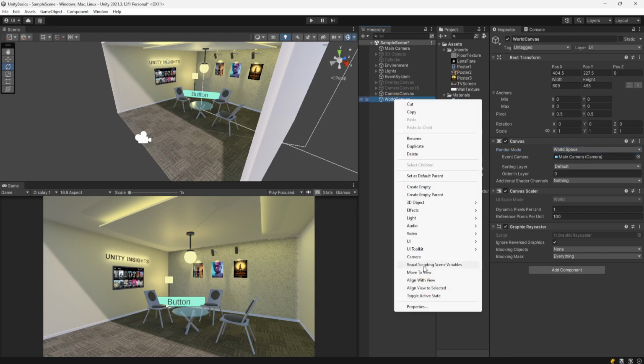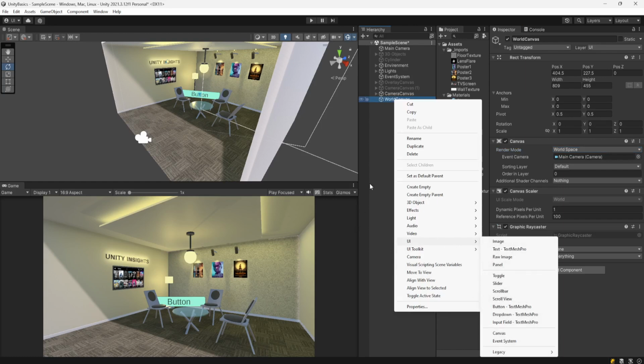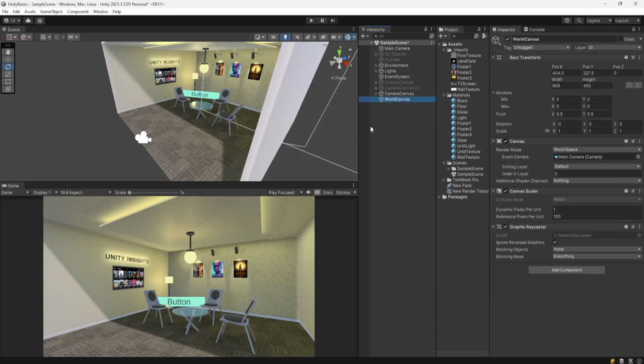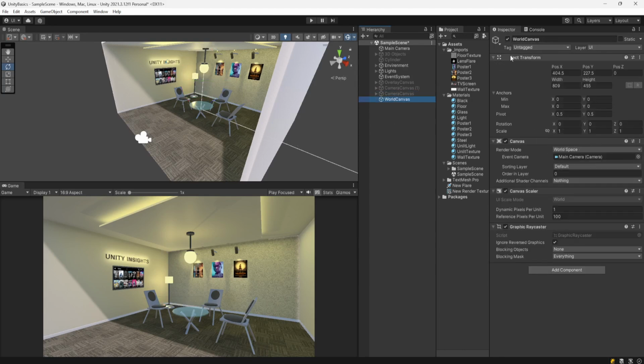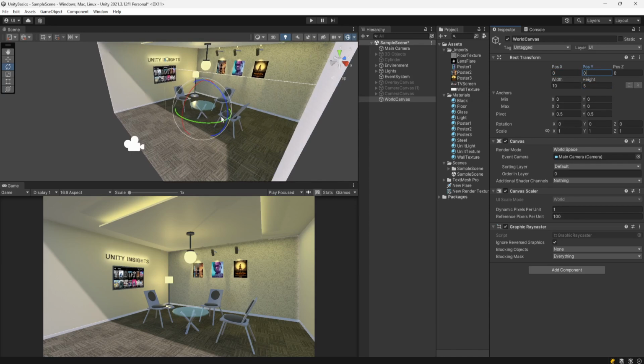Okay, now first let's try to change the camera position. Now for this world canvas, you can see the Rect Transform is active. So here we can mention the width and height, and probably let's say 0, 0. Okay, so now it is in front of our camera. Now what we can do is rotate it so that we can fix it near the wall. So it is minus 90.